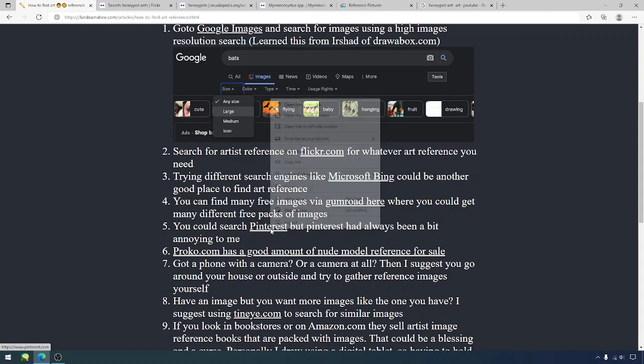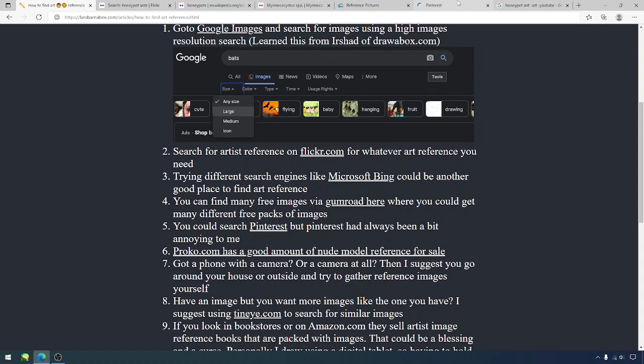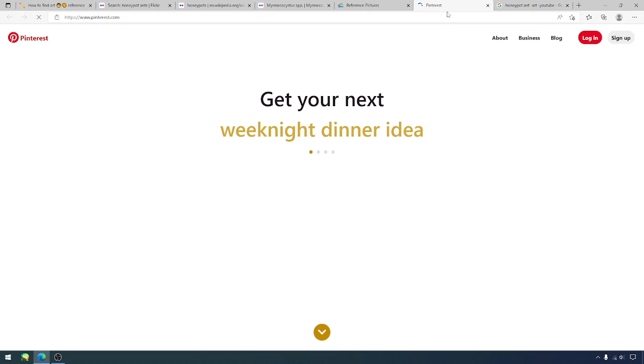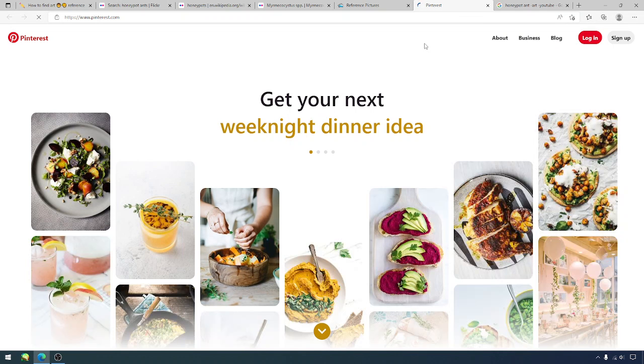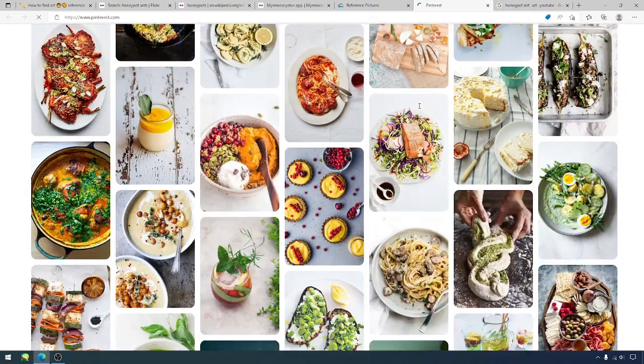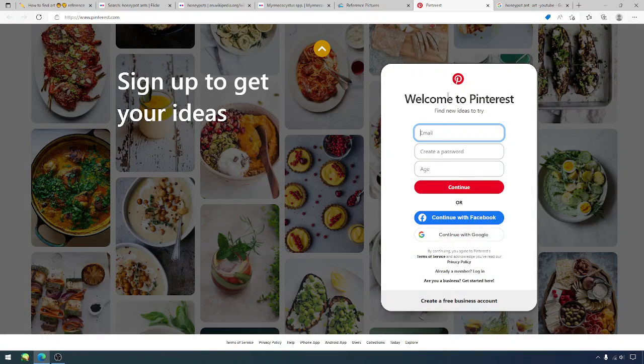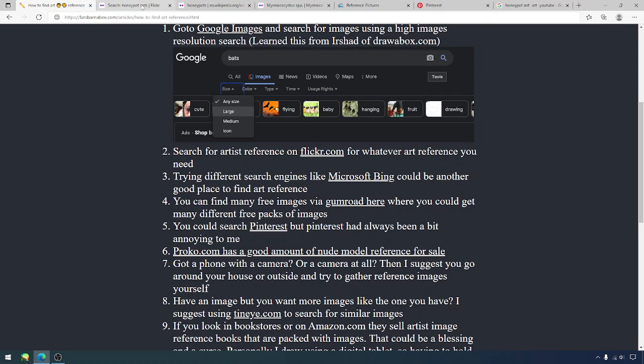You could go to Pinterest too, but Pinterest has always been a bit difficult. You'll find general stuff you're looking at, and usually they want you to log in, which is a bit annoying. Usually you'll find a Pinterest image you want on Google, and then they'll tell you to log in like that, and usually I'm just too lazy to do that.